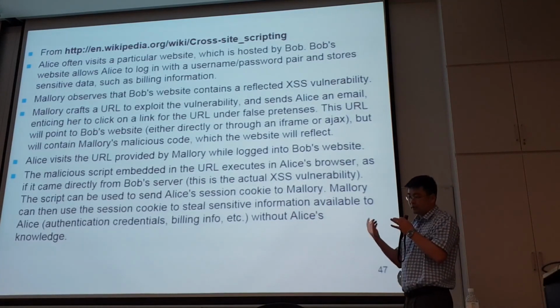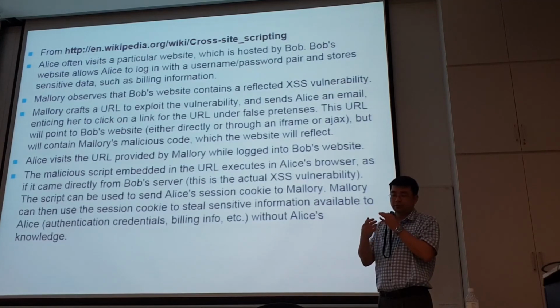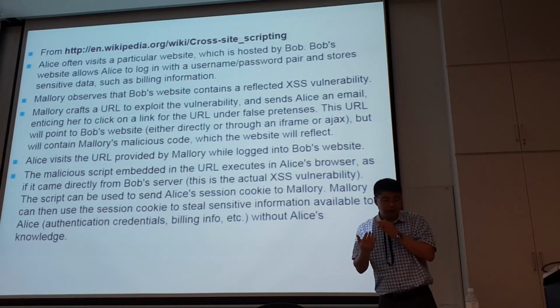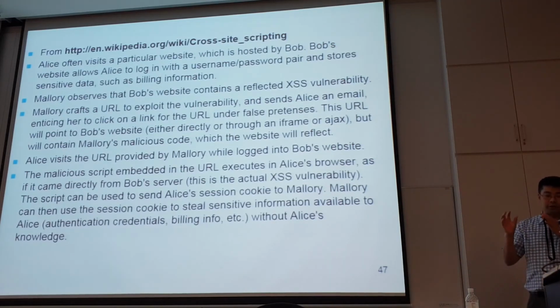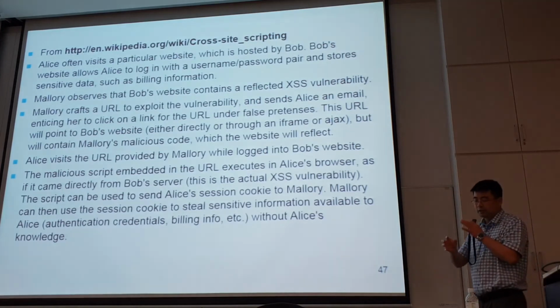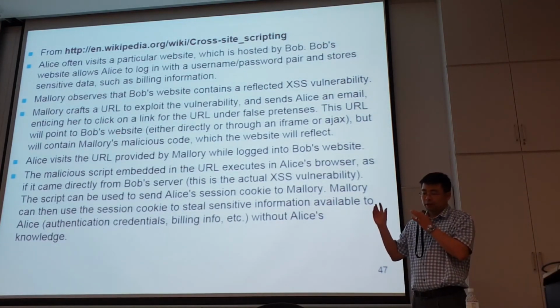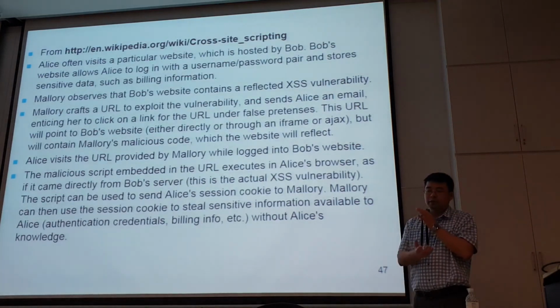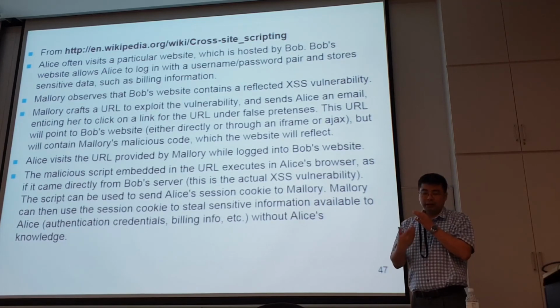So in this case, the attacker will send a link to the victim, like using a phishing email and so on. And then the victim will click the link, but inside the link there also contains some malicious content, right? So now if you click the link, this content will be sent to the server, and if the server reflects this content back to the client, then the client will be attacked.